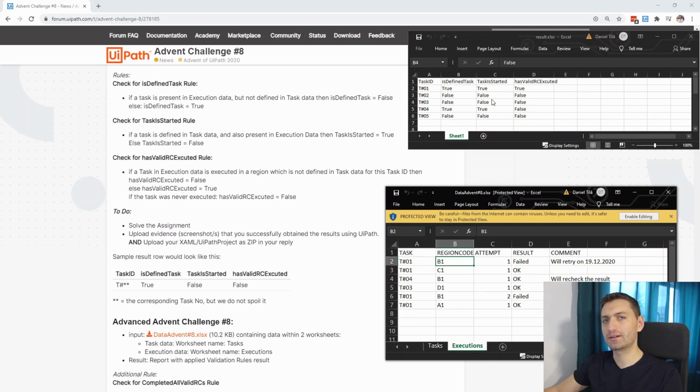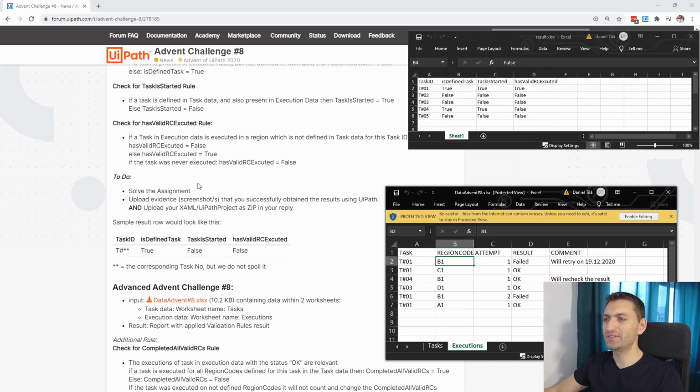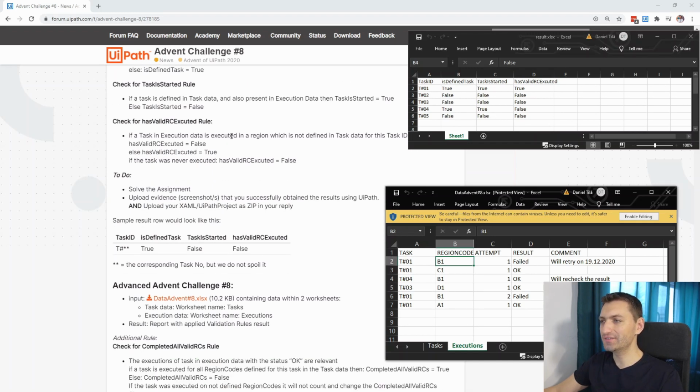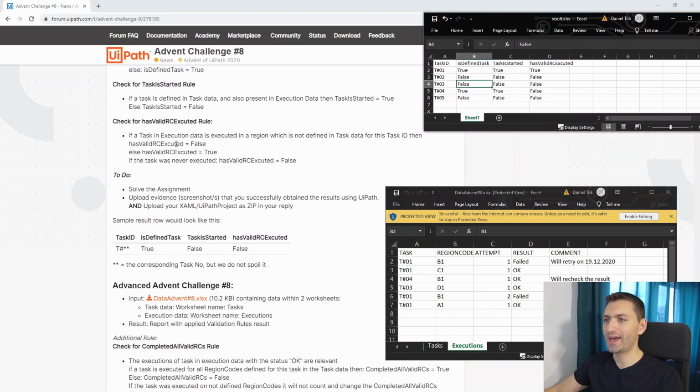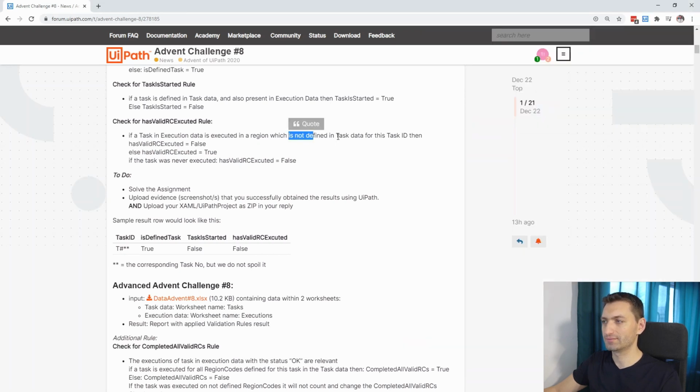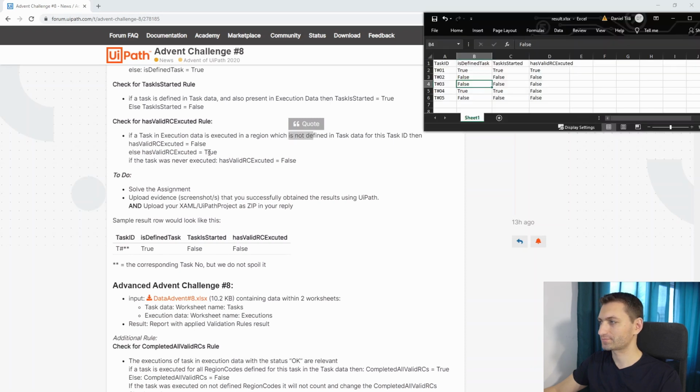And for the task is started, I should have the same thing. Now let's have a look at the has valid RC executed. If a task is in execution data, in a region which is not defined in the task data for that particular task ID, then has valid executed is false. So let's read the problem statement again. If I have any row in the execution data which is executed in a region which is defined in task, then for that task ID, I should have true.